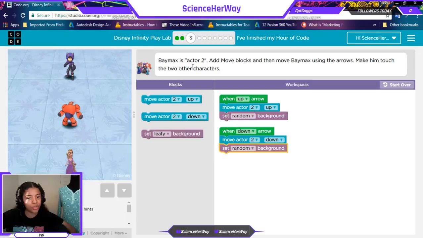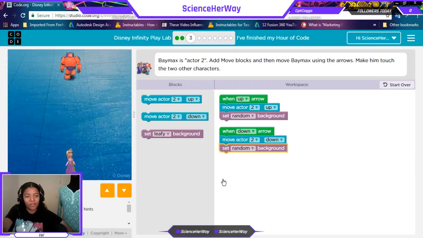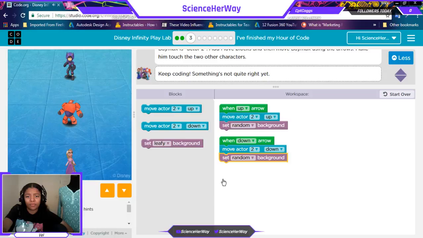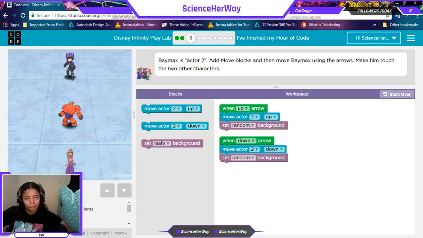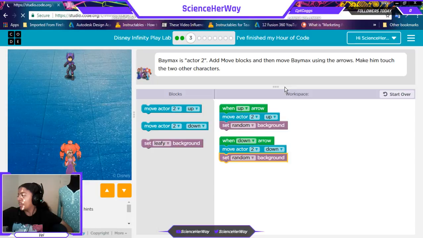Right here it says Baymax is actor 2. Add move blocks and then move Baymax using the arrows. Make him touch the other two characters. All right, so we hit run. So when we hit the up arrow, oh, so it happens every time I hold it down. Look at that. No, something is right. I just took too long. Yeah, I was just taking too long, and it's like, we think something's wrong with your code. I'm like, nothing's wrong with my code. I'm just taking too long.